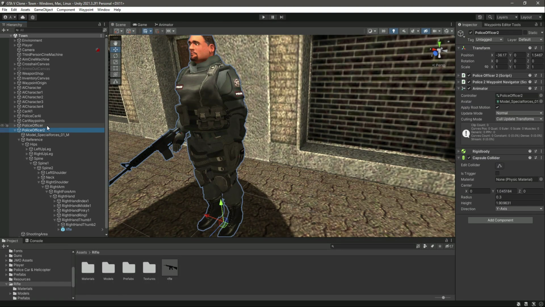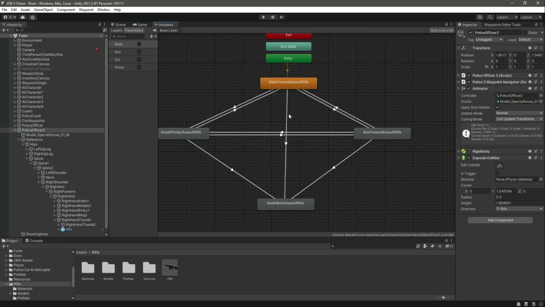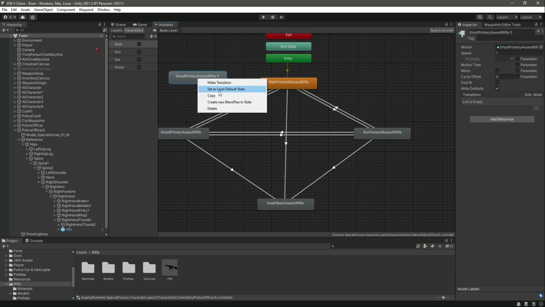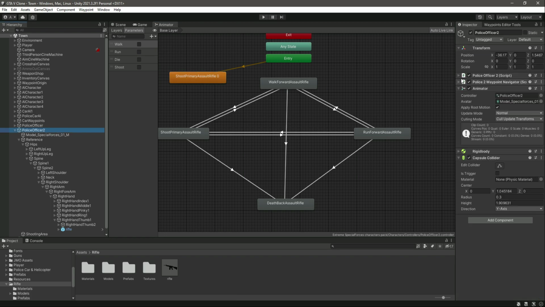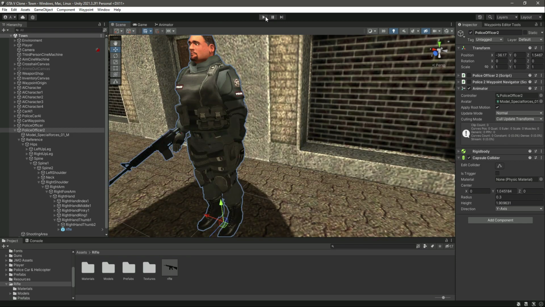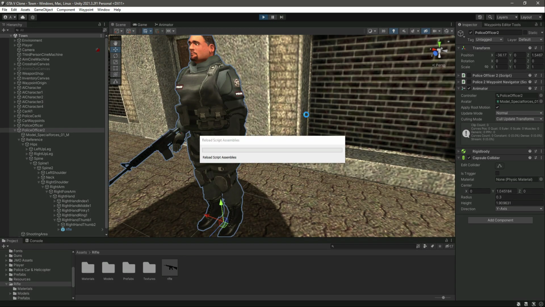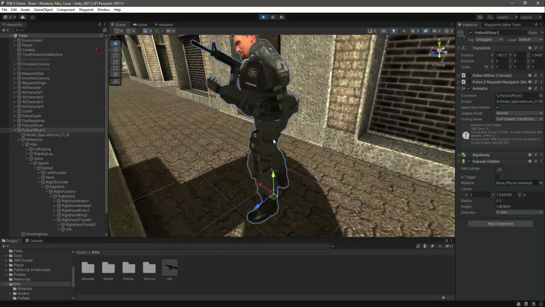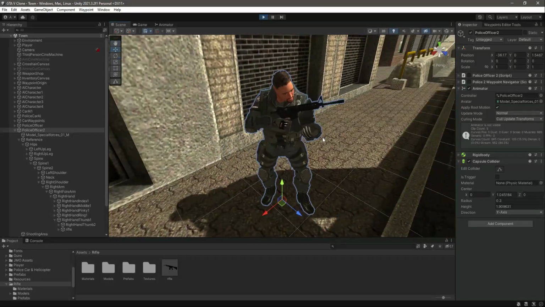Now if we click on police officer 2, let's click on the animator and let's duplicate this shooting animation and set this layer as the default, and then click on police officer 2 and let's disable these two scripts so that the police officer doesn't move forward. Okay, now let's just simply play the game, and after playing it, change back to the scene view, and as you can see, there it is, the rifle.